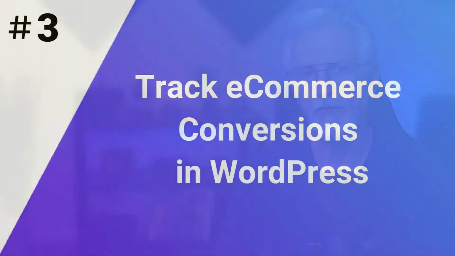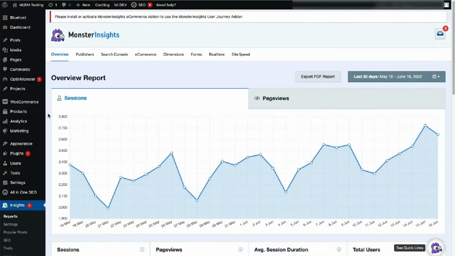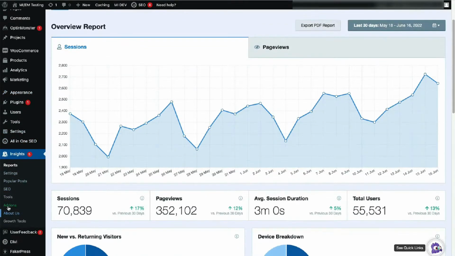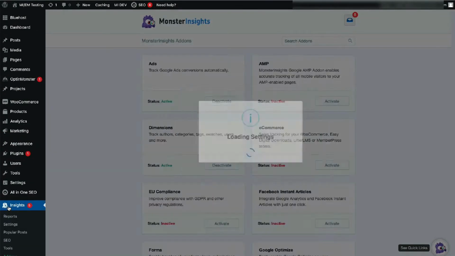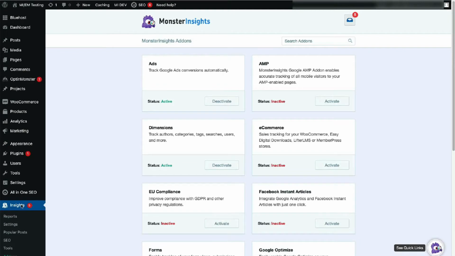Now, if you have an e-commerce store and you want to know how many conversions you're getting, Monster Insights can help. With just a few clicks, the plugin is going to set up e-commerce tracking in Google Analytics 4, and you don't have to edit a single line of code or go through a complicated G-Tag Manager setup. All you have to do is install and activate the e-commerce add-on, and Monster Insights will start tracking your e-commerce store's performance.